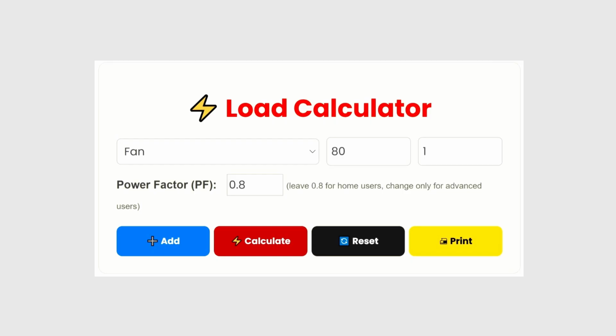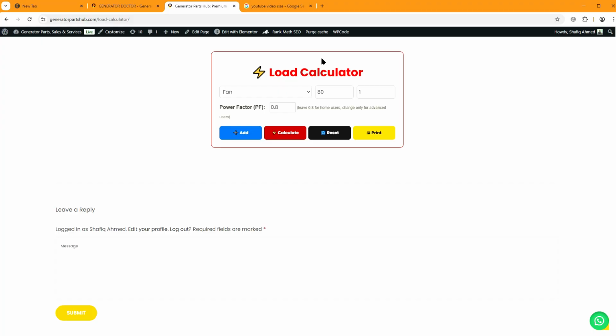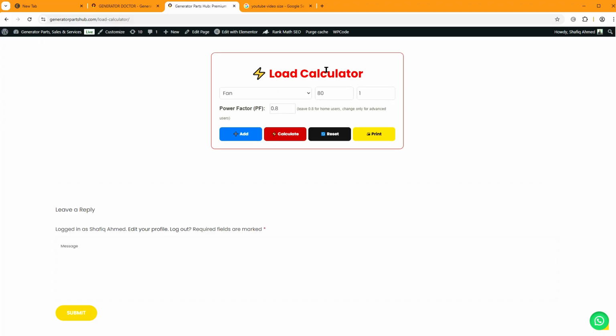Stop guessing your power needs. Our load calculator provides the precise sizing for your generator, UPS, or inverter. Appliance selection is so simple.